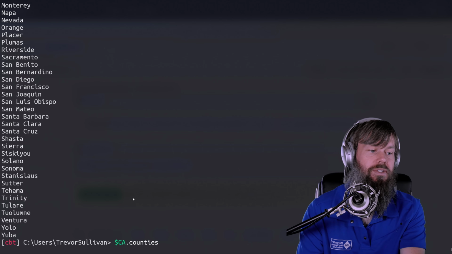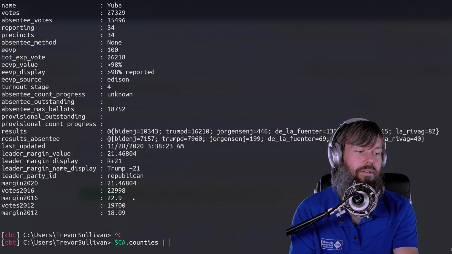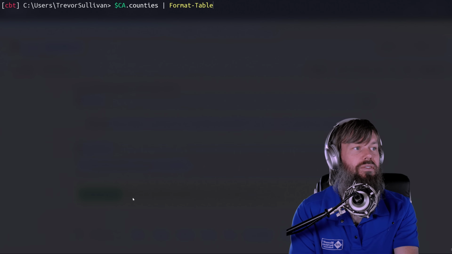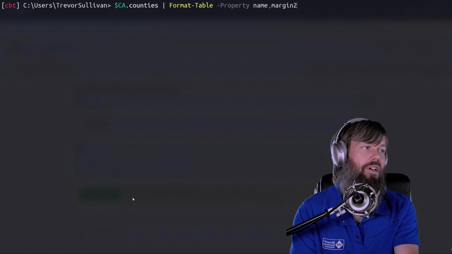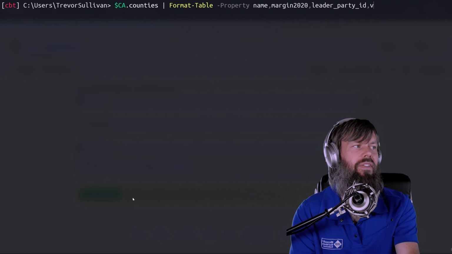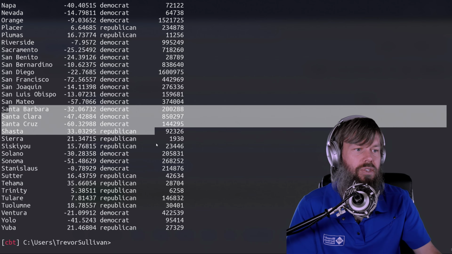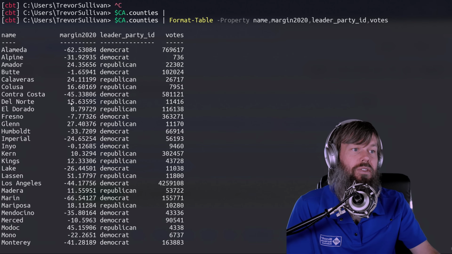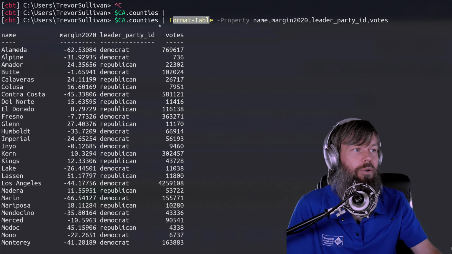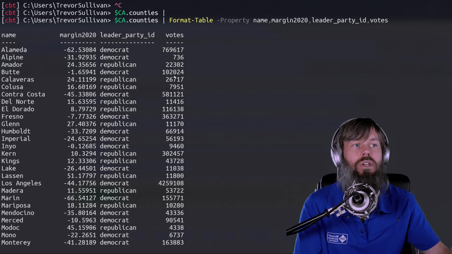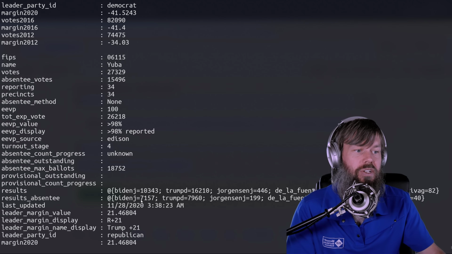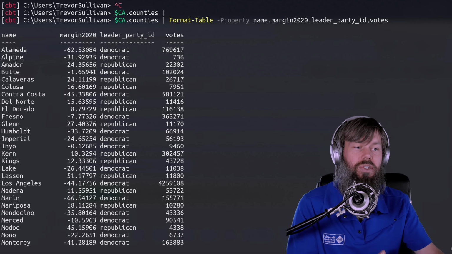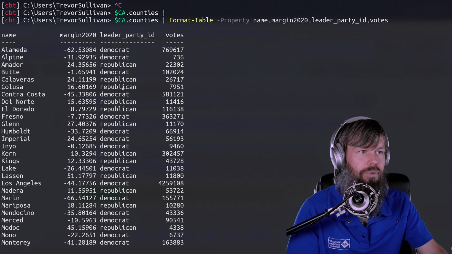So we'll grab all the counties and then say format table dash property, name of county, margin 2020, leader party ID, I think it was, and then votes. Let's see. Yeah, so that gave us all 4 data fields here. And so now basically this is just showing us a nice summary using the PowerShell format table command, which gives us a tabular view instead of what they call the list format here, where the properties are on the left and the values of the properties are on the right-hand side. I like the table view because it's just a little bit more logical to read for humans.